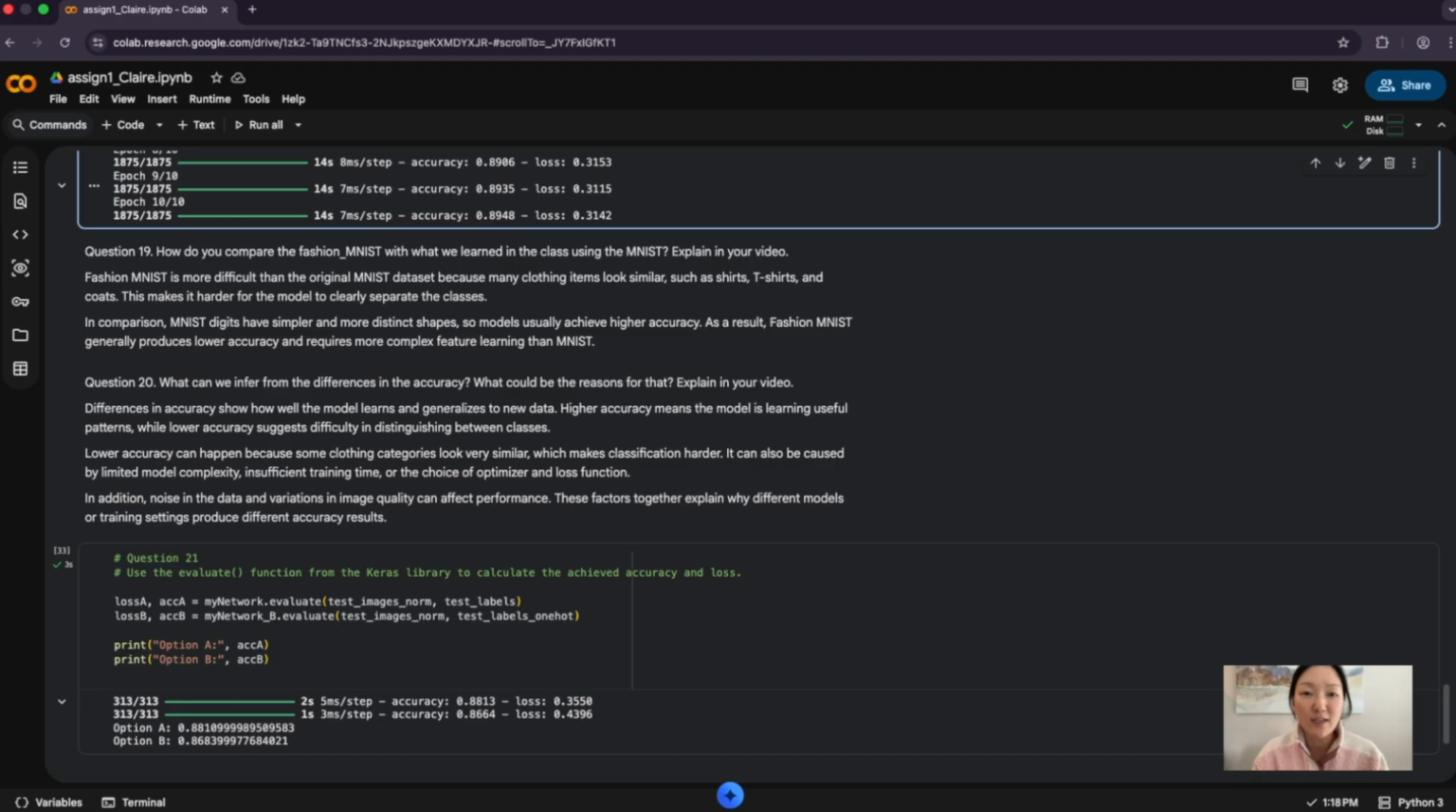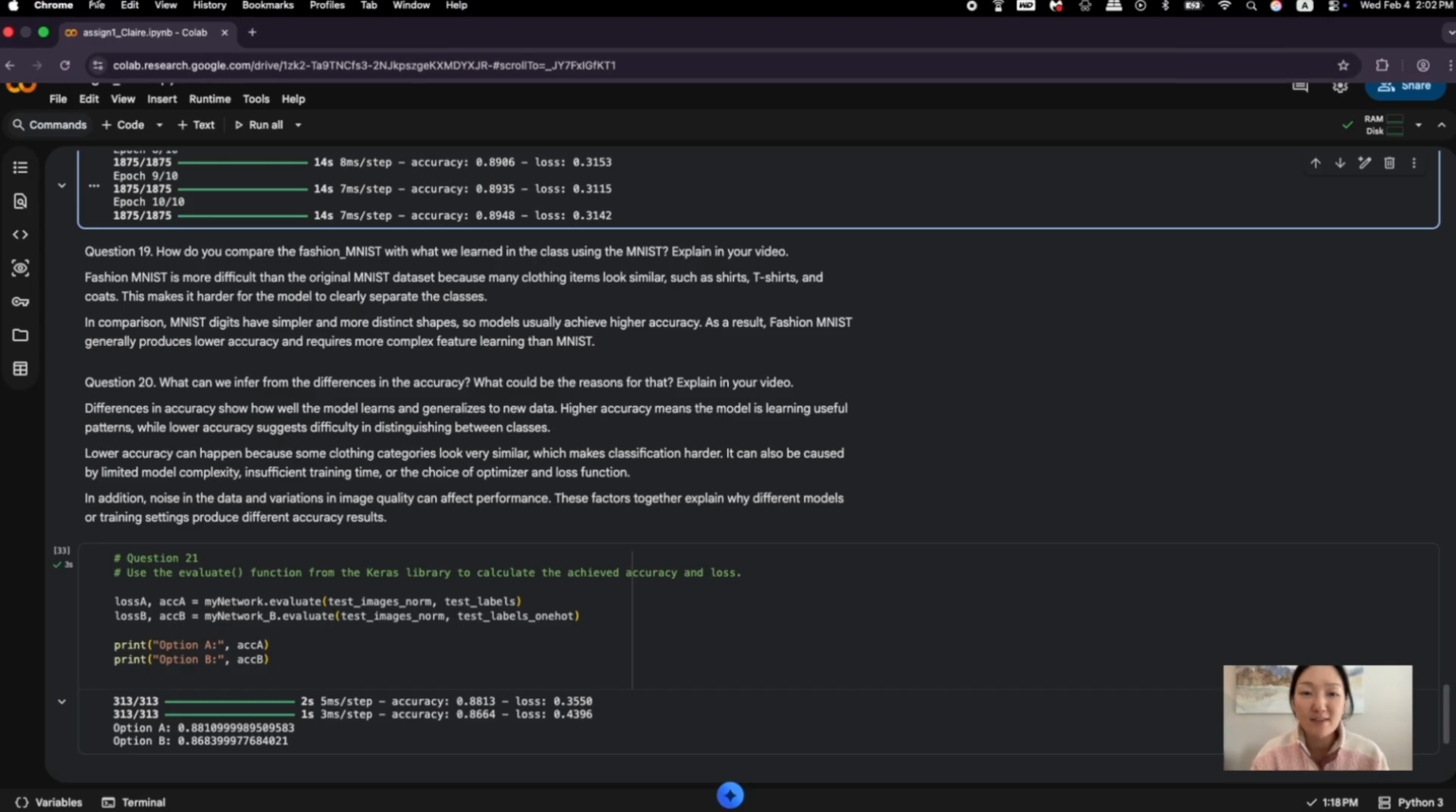For question 21, I used the evaluate function to calculate test loss and accuracy. By comparing training and test accuracy, I can check for overfitting. If training accuracy is much higher, it means the model memorized the data.